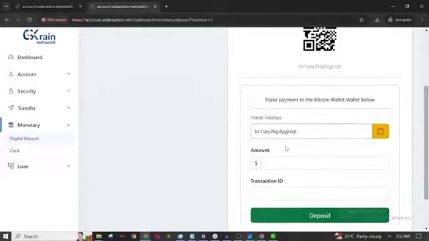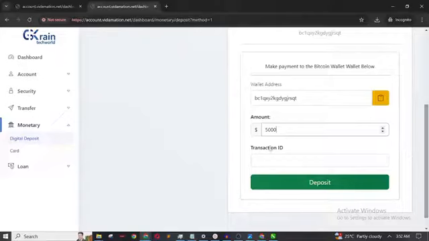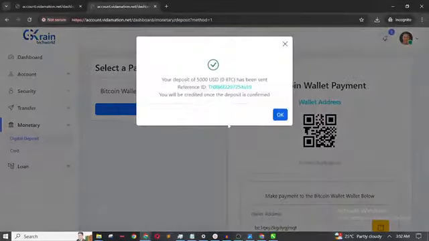So now this is the wallet address that the user has to pay into. After the user has paid into this wallet address, he has to come here to type the amount he paid. So probably if it's $5,000, then the transaction ID from the Bitcoin transaction, just put it in here. Then click on deposit. So your deposit of 5,000 USD has been sent. Reference ID will be credited once the deposit is confirmed.